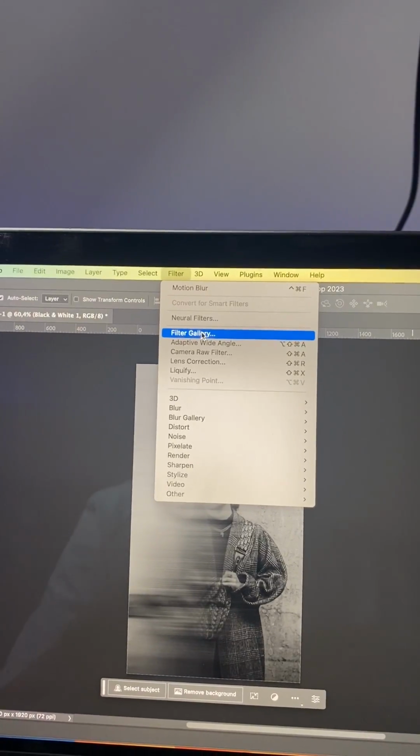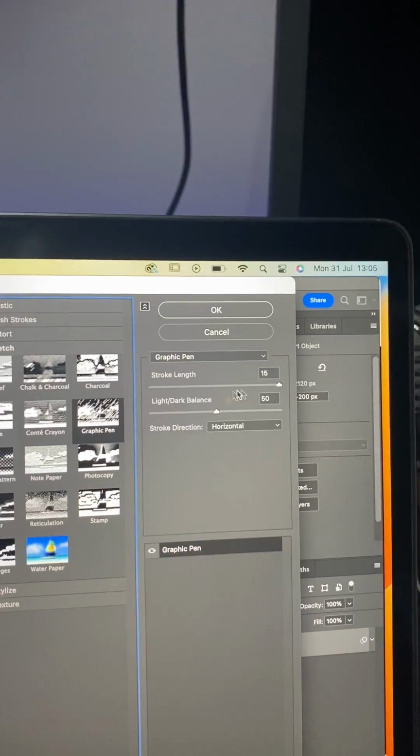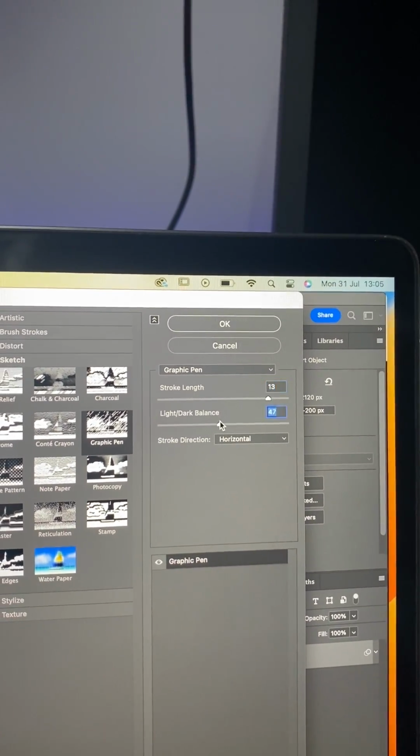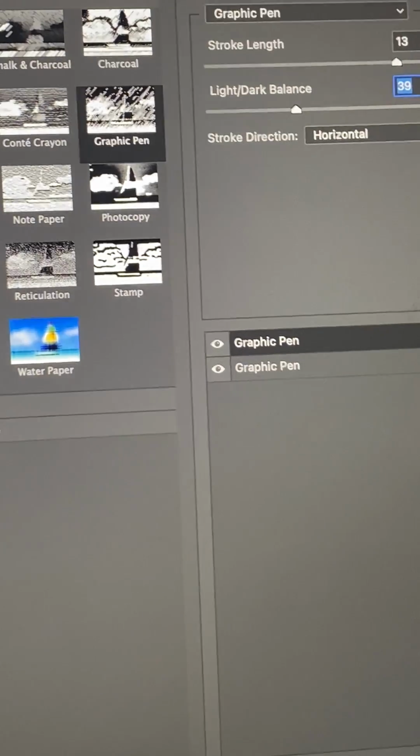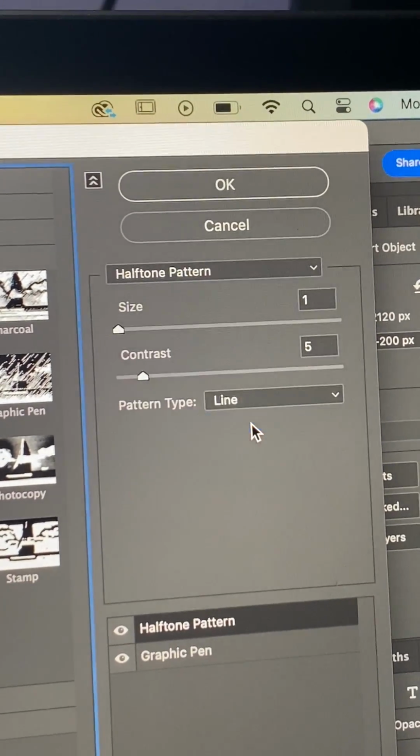Go to the filter gallery. Let's add a graphic pen effect. Horizontal stroke. You can decide the stroke length and light-dark balance. Click on this plus sign to add a new effect. And we're going with a halftone pattern. Let's change the pattern type to line. And that's it.